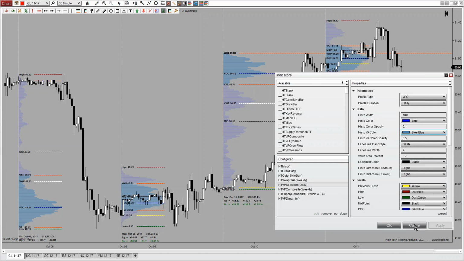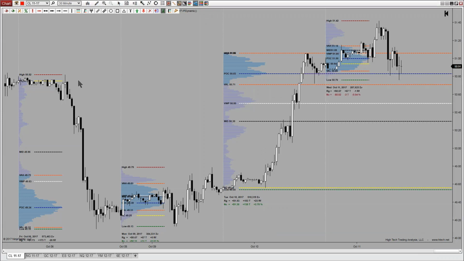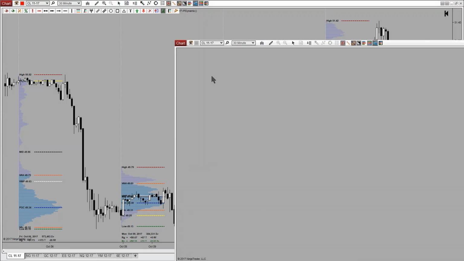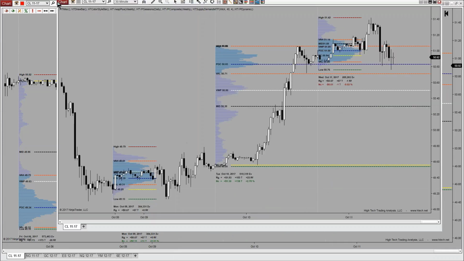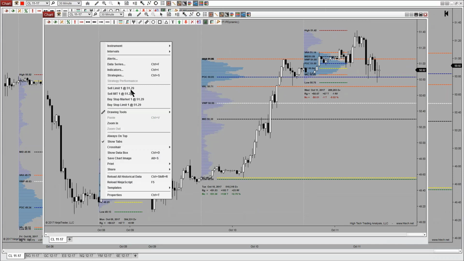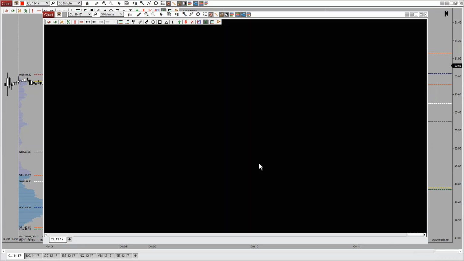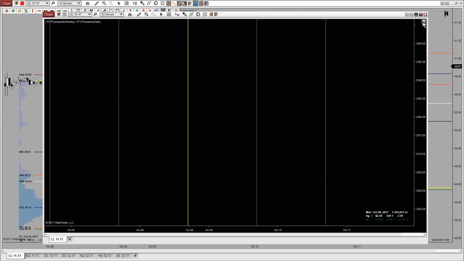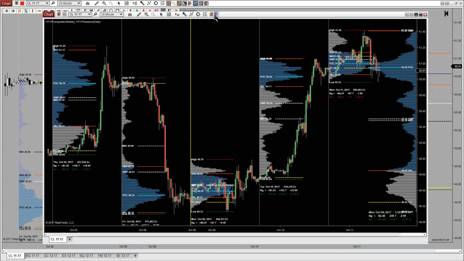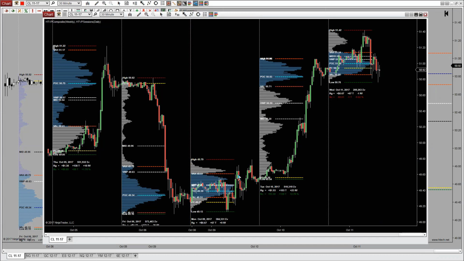Give me just a second. Let's get rid of this so I can open that. Well, the easiest thing to probably do is just let's duplicate the chart we have, and let's load the black template on it. This is an old template. Yeah, that worked fine.